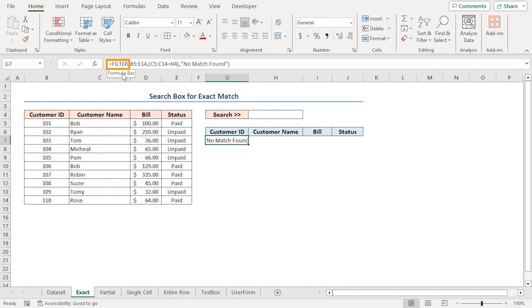The FILTER function considers the entire dataset in the B5 to E14 range and filters it based on the condition that the customer names in the C5 to C14 range should match the searched value in the search box of the H4 cell. If there's a match, the corresponding value of this data range will be displayed. Otherwise, it will show "No match found". The search box is now ready to work.